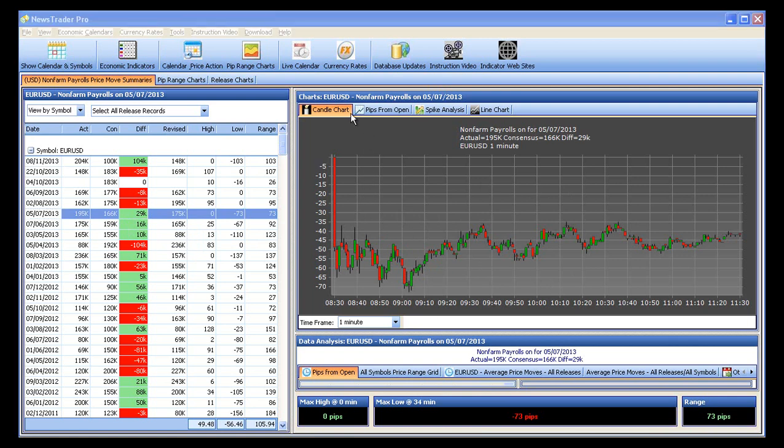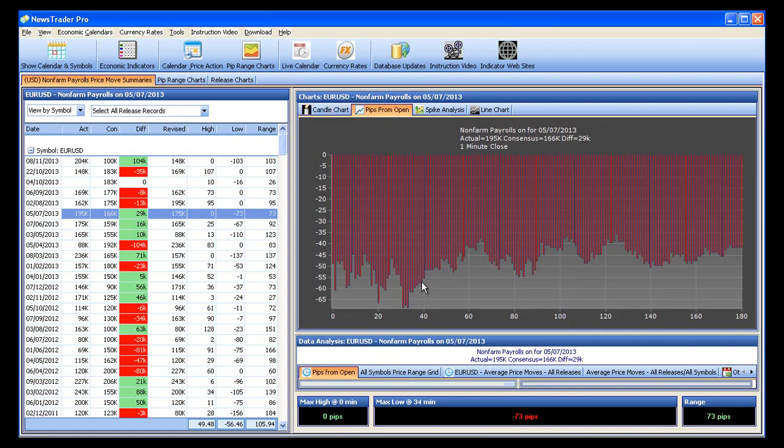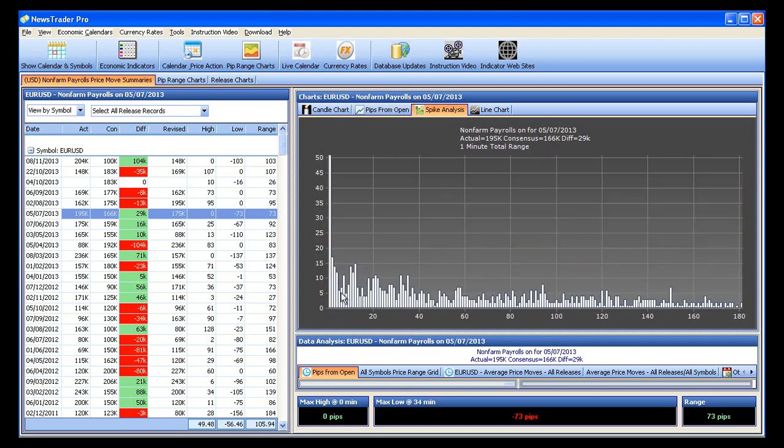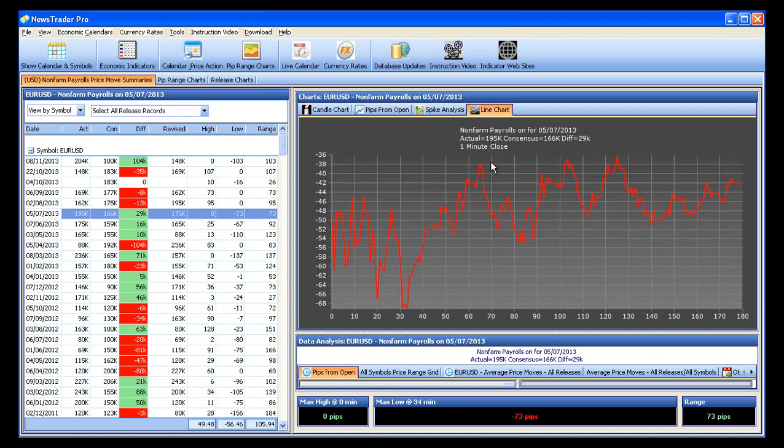Along the top of the chart here we also have some other tabs. This is set on the candle chart at the moment. We can go to pips from open, which shows us basically on that day, on that event, it was all red, all down after the event. Quick spike analysis shows us how it spiked straight after the news event, and a line chart.